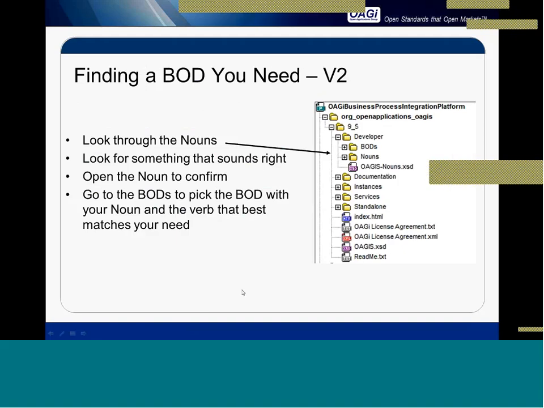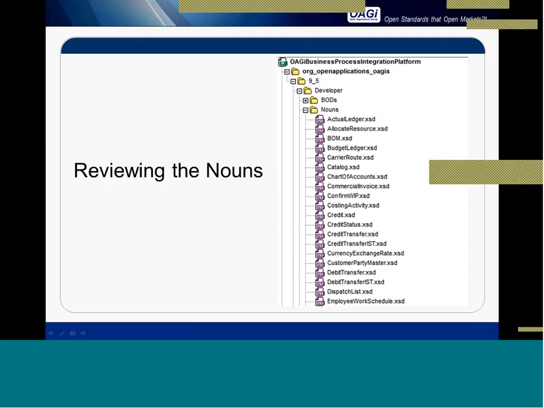A second way is to just go through the list of nouns, because there are fewer nouns, and then you can apply the verbs once you find the noun you want. So you can go back into the documentation, and here's where we clicked on before, index, and you open up nouns, and here's the list of nouns, and you can scroll down, double click, see what's inside that, and then decide which verb you're trying to accomplish.